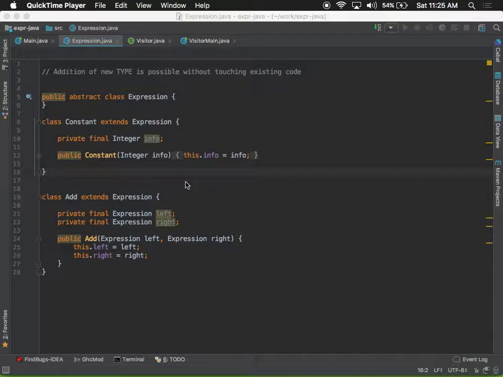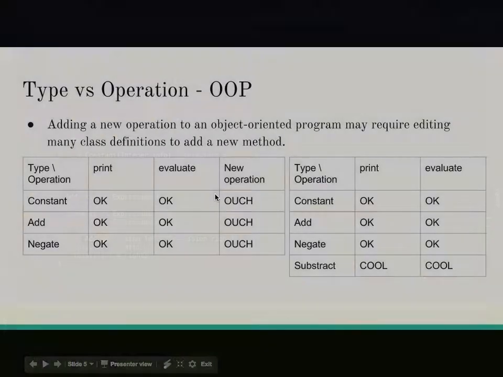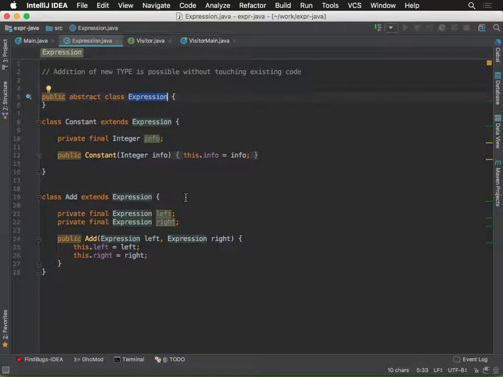So let's solve this. We have a constant, add and negate, and then print and evaluate. I have defined a simple expression, a constant and an add. I am modeling the whole expression world, like what the different operations are, add, subtract and all. If I model this in OOP, I would have a constant. Instead of just having an integer, I have a container around it. These are different kinds of expression. Constant is also an expression, add is an expression.